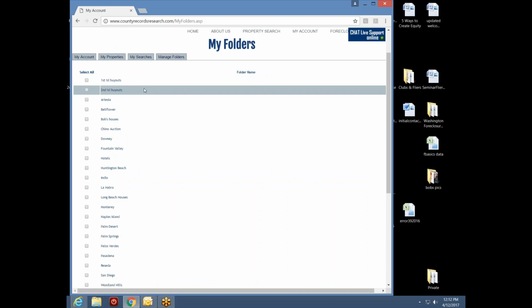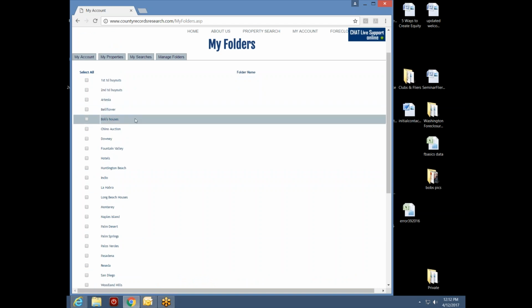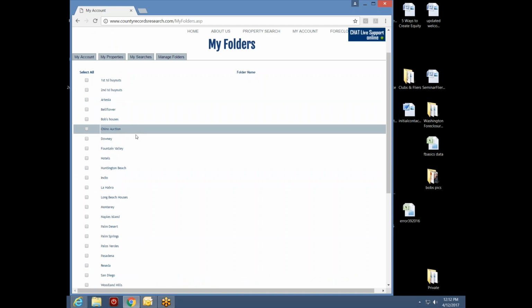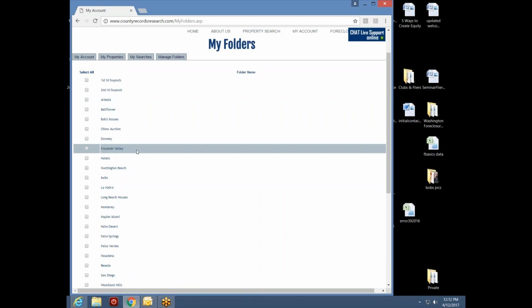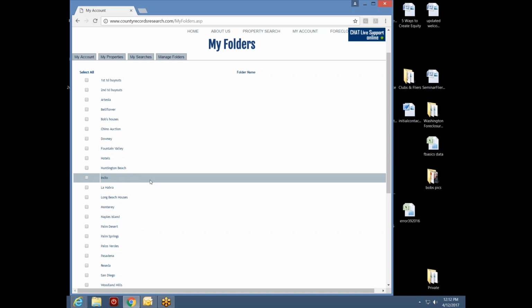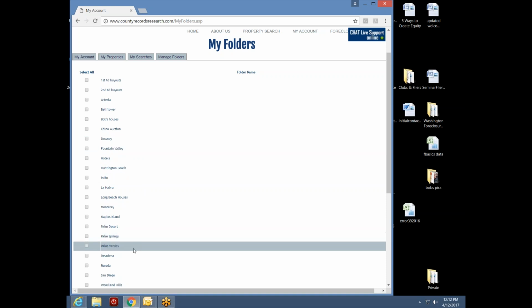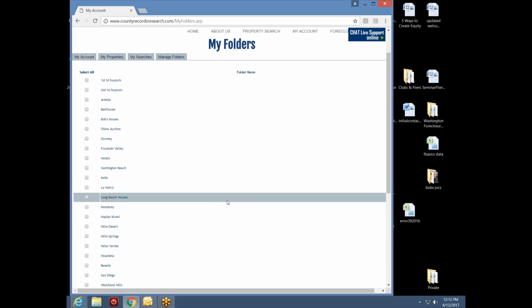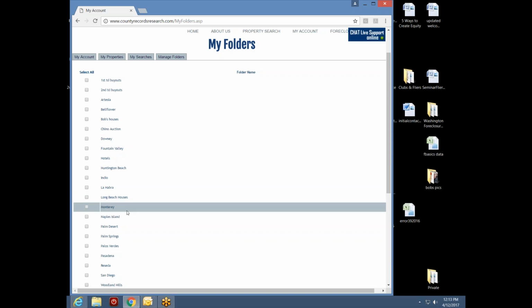First lender buyouts, second lender buyouts, different cities, Bob's houses, that's my special folder for houses I'm interested in. Downey, which is in LA County, Fountain Valley, which is again my neck of the woods. Indio, my hometown where I spent my high school years, so I like that area just to kind of keep tabs on what's going on in my hometown. So Palm Springs, Palos Verdes, these are all different folders that I set up looking in very specific areas. There's even one for Monterey, which is a little pet area that I like to look at too.